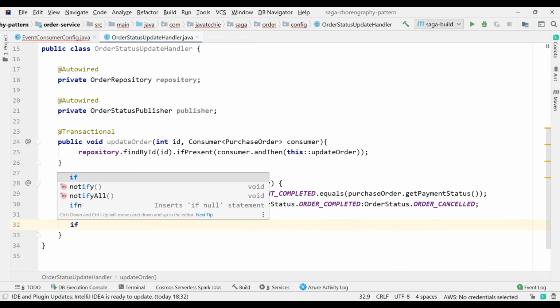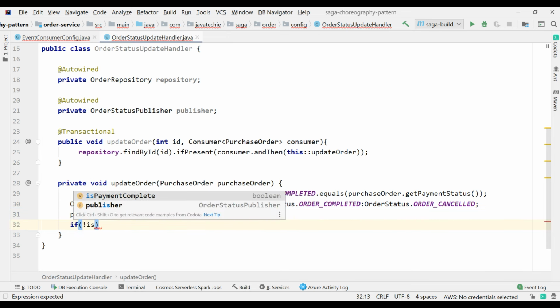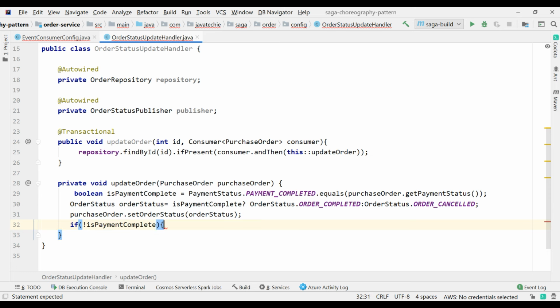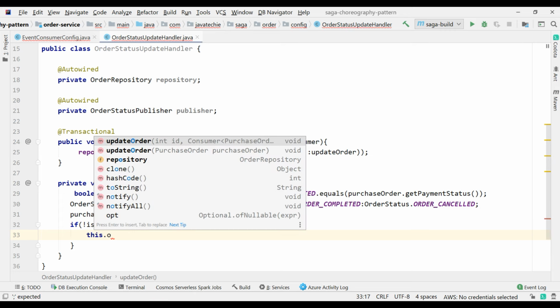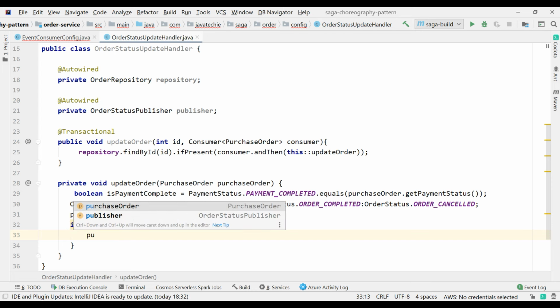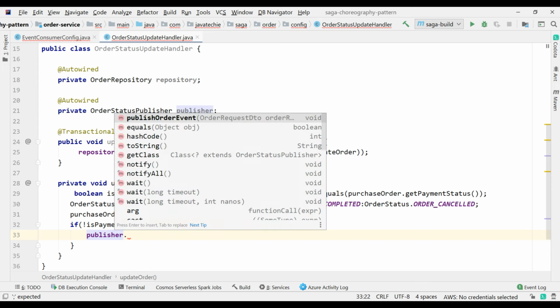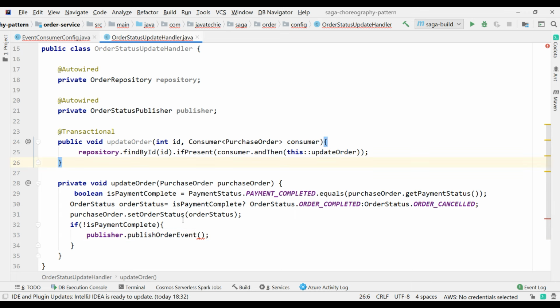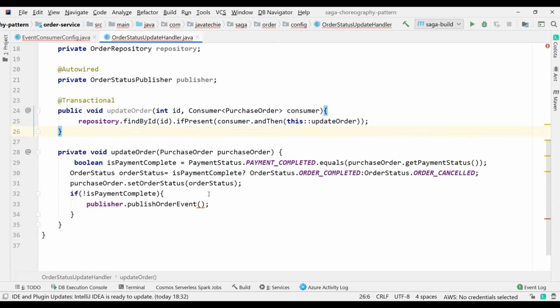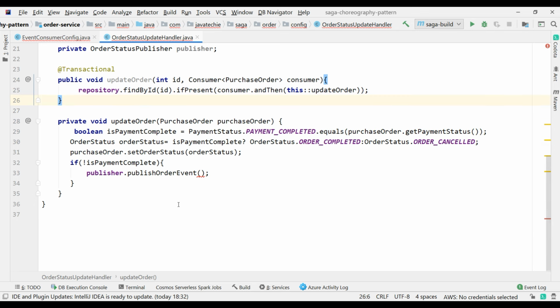If not completed, then just call the order status publisher. Okay. this.orderStatusPublisher, or what I mentioned, publisher.publishOrderEvent. So here we just need to pass the order request DTO and order status. For that, we don't have an order request DTO object here, we just need to build it. So I'll create a separate private method.